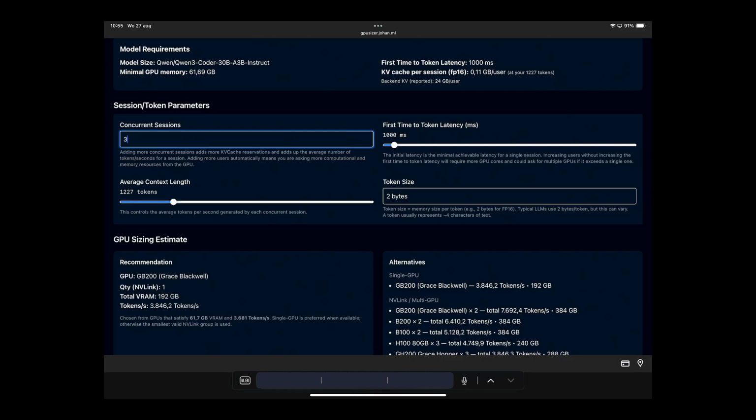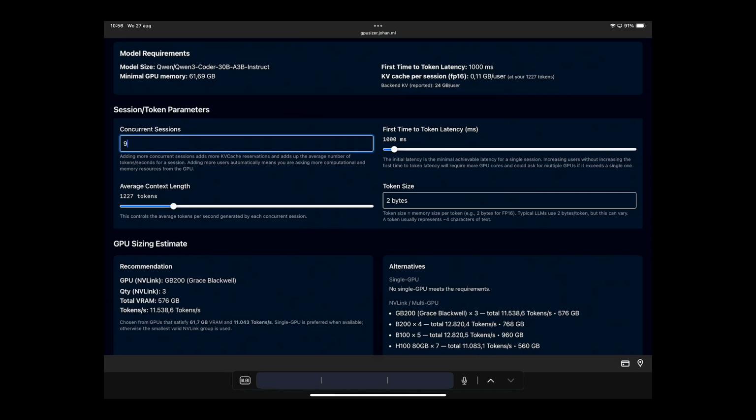But what if I exceed the capacity of a single GPU? Well, it's fairly simple. It suggests I use NVLink instead. So the more I add, the different the suggestion would be. There are a couple of things that I'm still working on, but I'll dive into that in a bit.